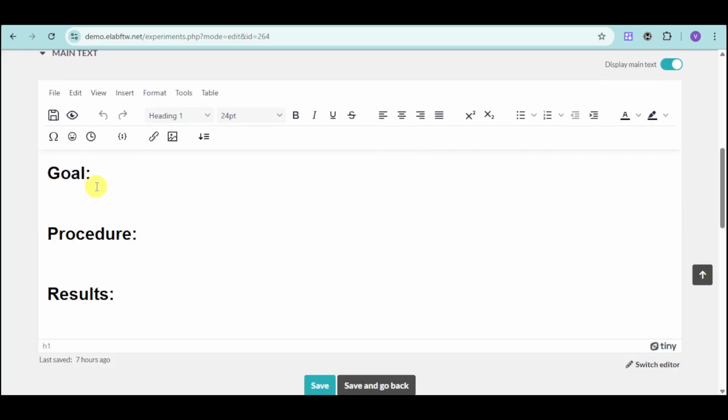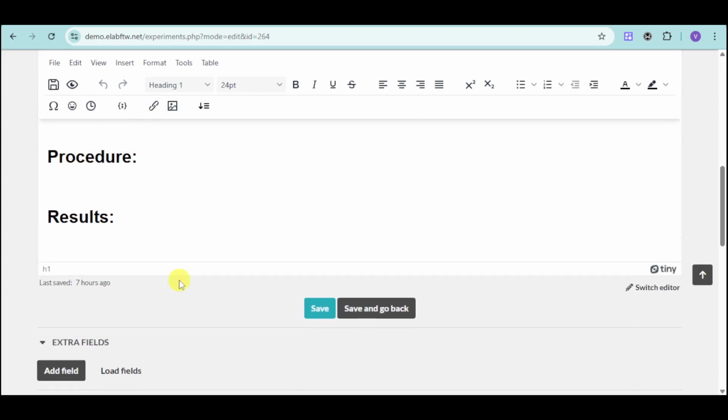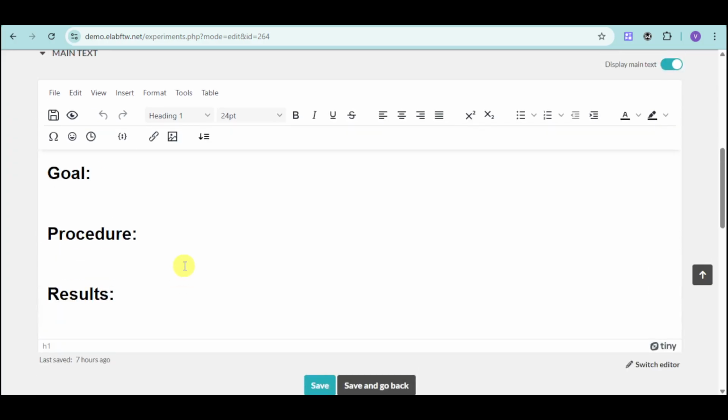First things first, in our default template we have the goal, the procedure, and the results. These are the things that we actually need for our notebook. So let's try to write here. For the goal, let's put in a bullet. You can put some bullets right here, and let's put in some data.